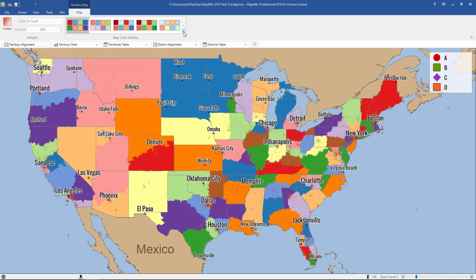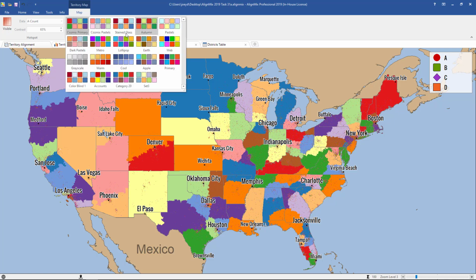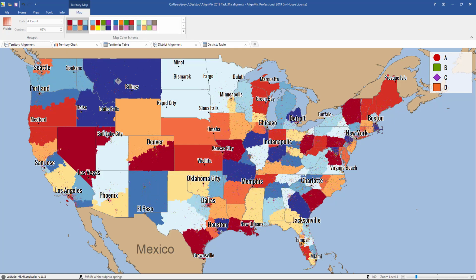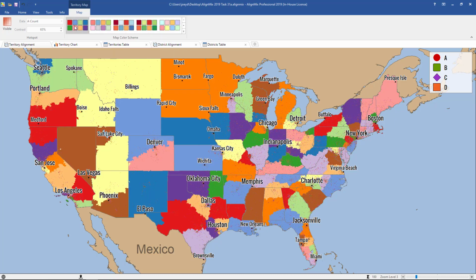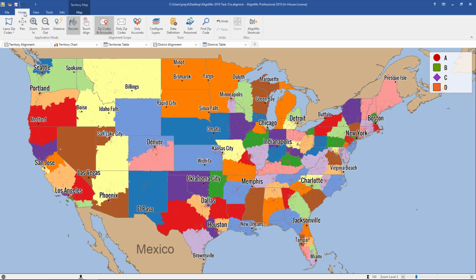If you click this arrow here in the bottom right, there's a lot more options that you can choose from. There's even one setting here in the bottom left for those that are partially colorblind, so you'll be able to see where your territories are. But let's just set it back to our default color and click back on the Home tab.